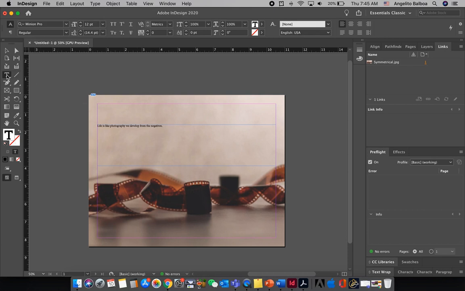Okay, once the type tool is active, there's a bunch of options here that you can choose from. So for example, you can choose the font style, the font size, the leading, and you can do all caps, small caps, subscript, superscript, underline, strike through, and then kerning, and then tracking. All of these things. Also, you need to highlight the text first before you can actually change the font color.